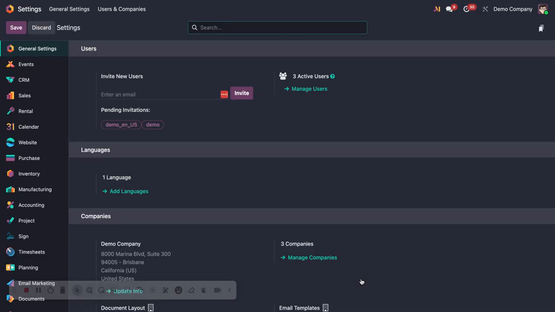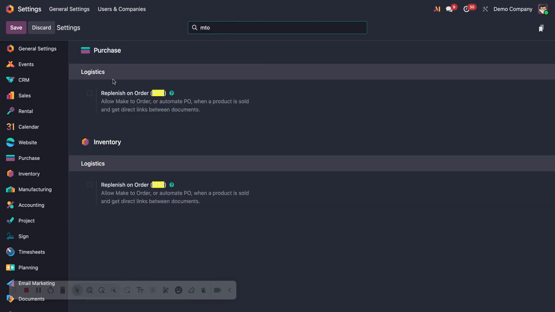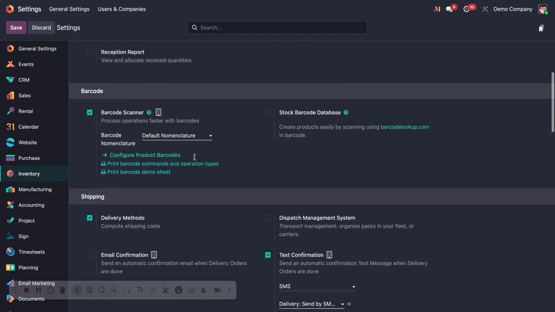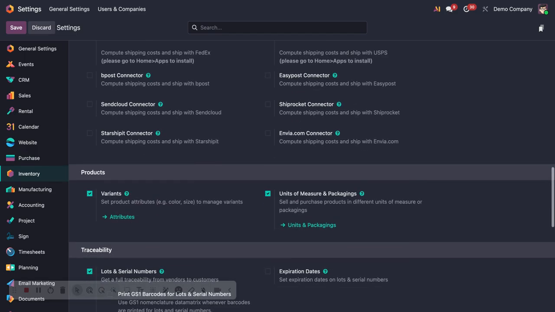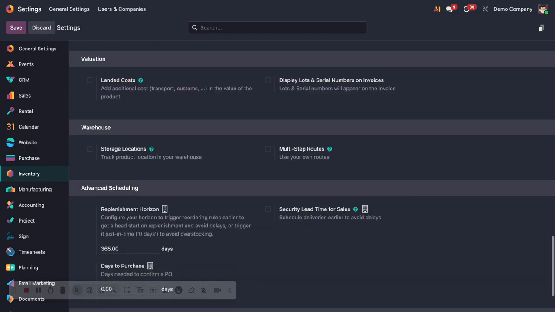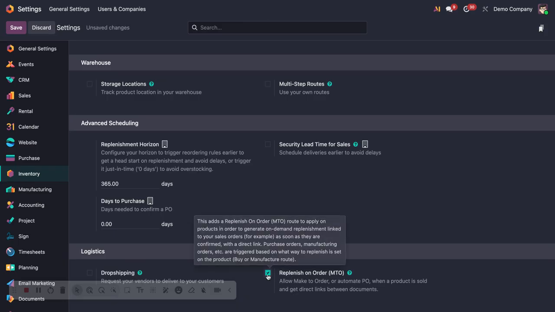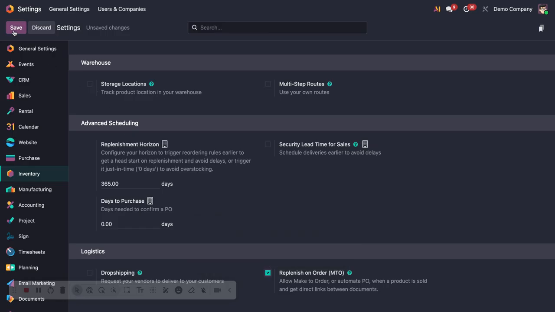We'll go to settings. And then all we simply need to do is either type in MTO, or you can find the inventory module, and find the same thing this way. So it doesn't matter how you get there, as long as you can find it. Then you can just enable this. So we'll go ahead and save.